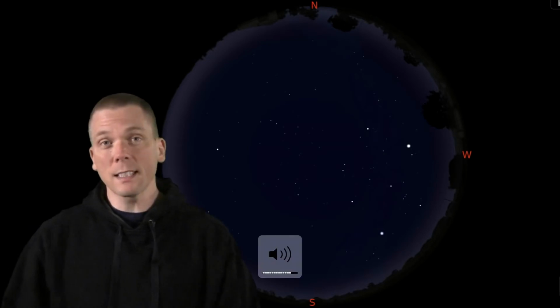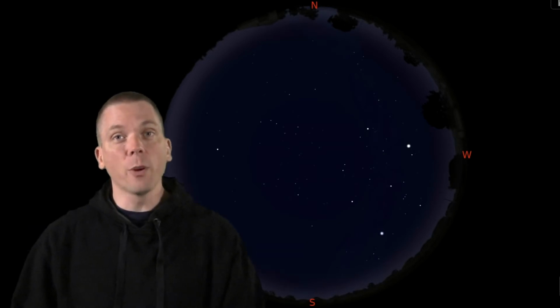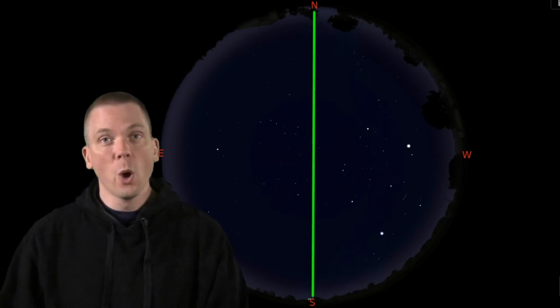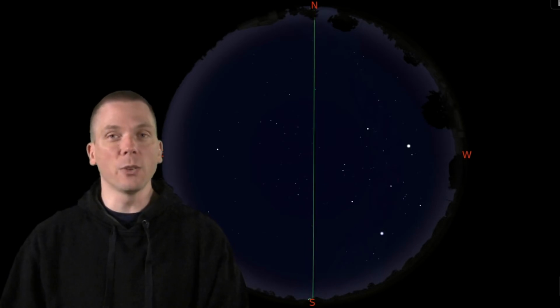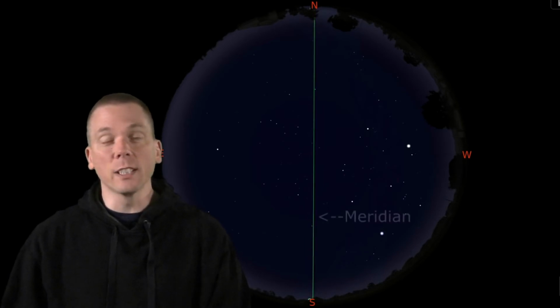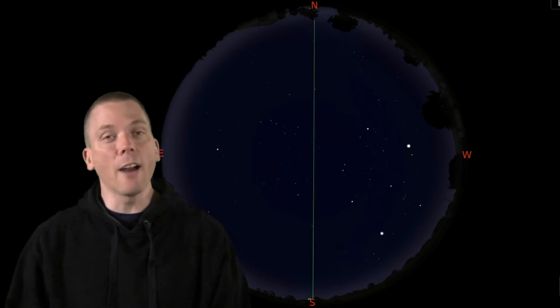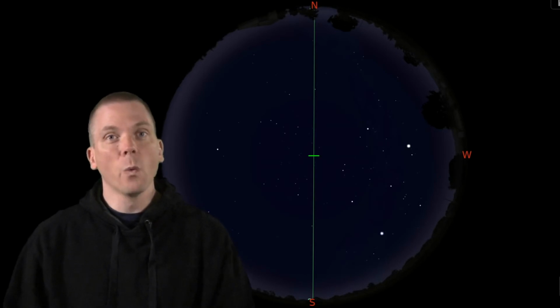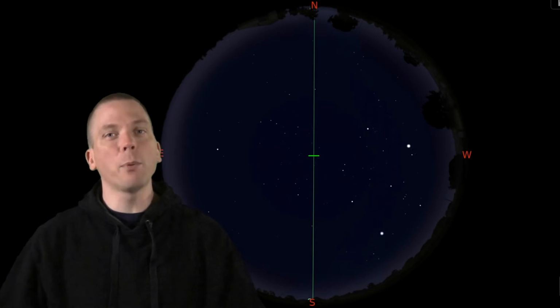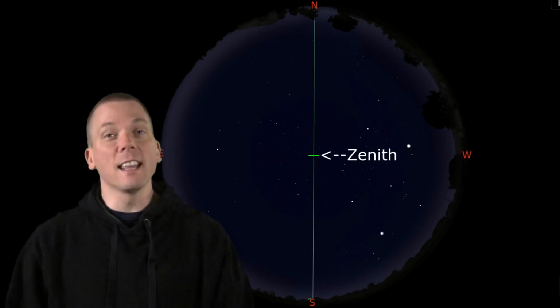If we split the sky exactly in half, from north to south, we would have a line bisecting those halves. That line is called the meridian. This line never moves because it always divides the sky from north to south. Now, if we locate the exact halfway point of the meridian, we're looking directly overhead, and that point in the sky is known as the zenith.